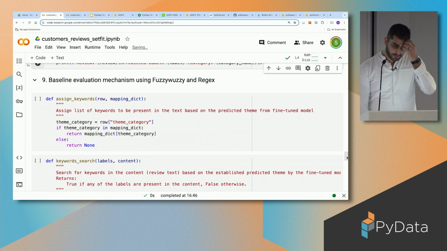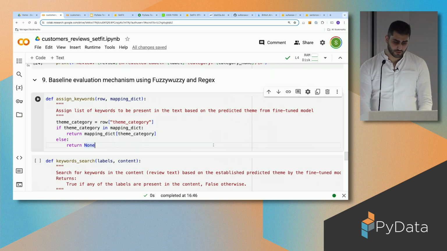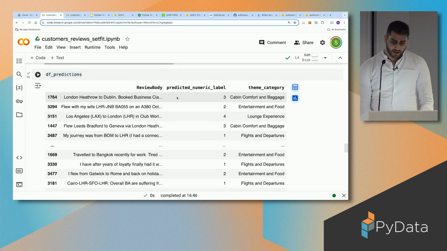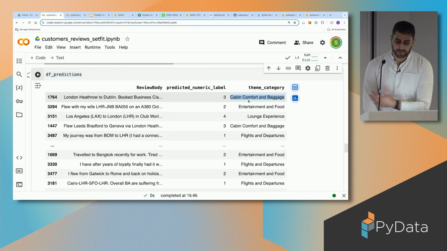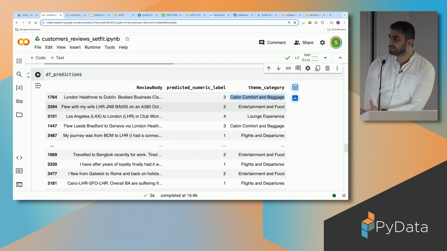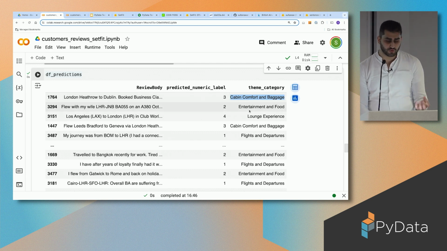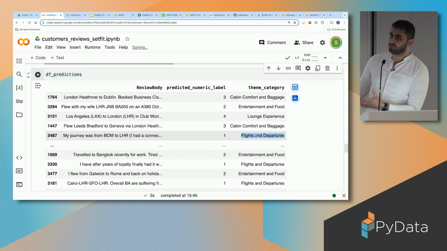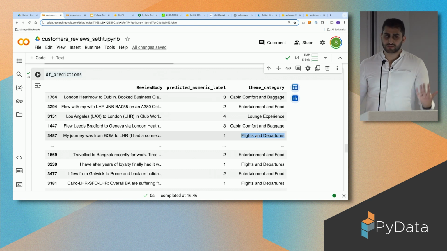Okay, and then the last part of this notebook is simply to do the baseline evaluation mechanism that we spoke about, using fuzzywuzzy and regex. And simply here, from this data frame, I'm saying if the predicted theme is around entertainment and food, I would expect the review to include words related to food and entertainment. And if the review is around flights and departures, I would expect the review to include some words related to this category, and I'm just doing text matching to find these words.